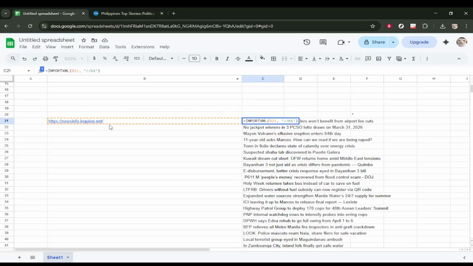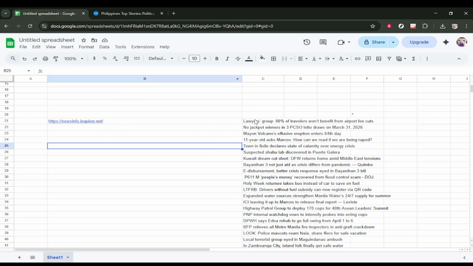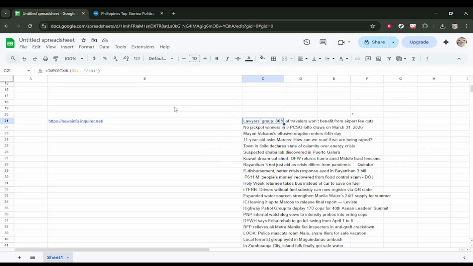Now let us walk through a simple example in Google Sheets. Start with a blank spreadsheet. In cell A1, paste the website URL you want to scrape. Then click into the next cell where you want the result to appear, like B1, and type the ImportXML formula using the URL cell reference and the XPath for the main headline, which is //h1. Once you press enter, the headline should appear.